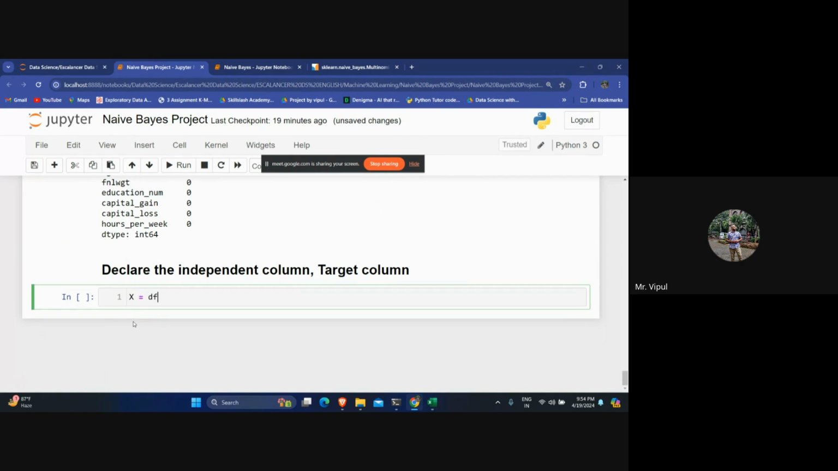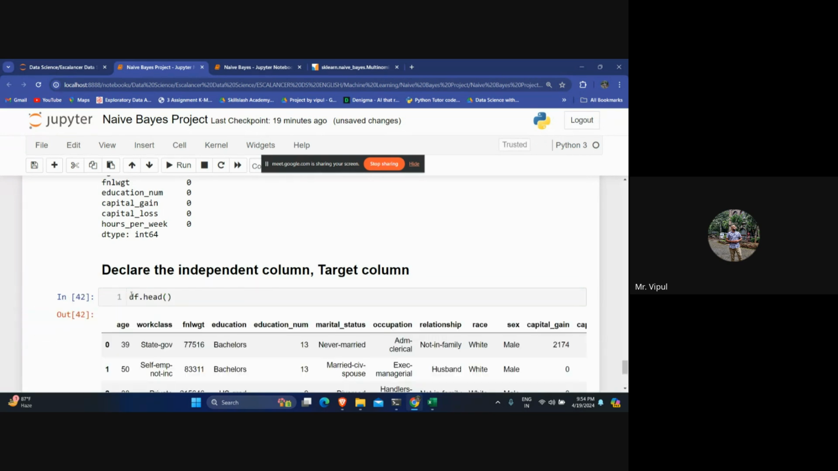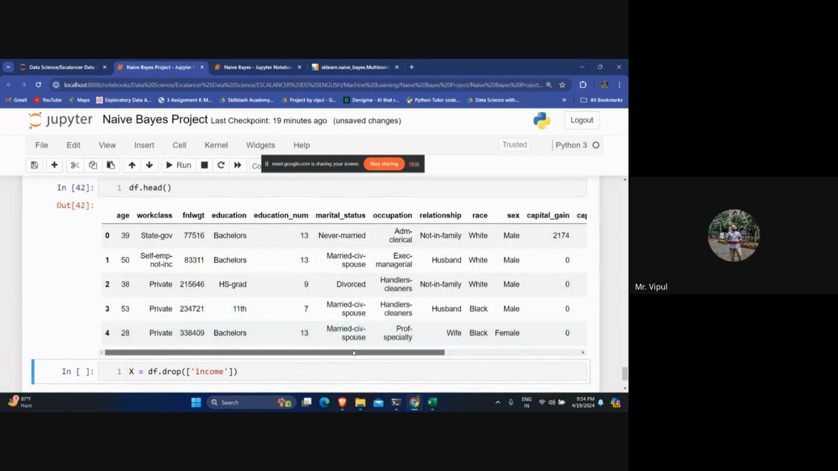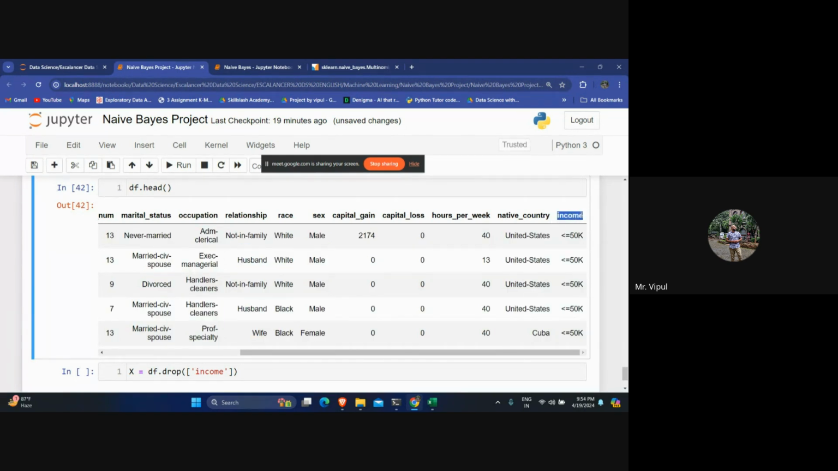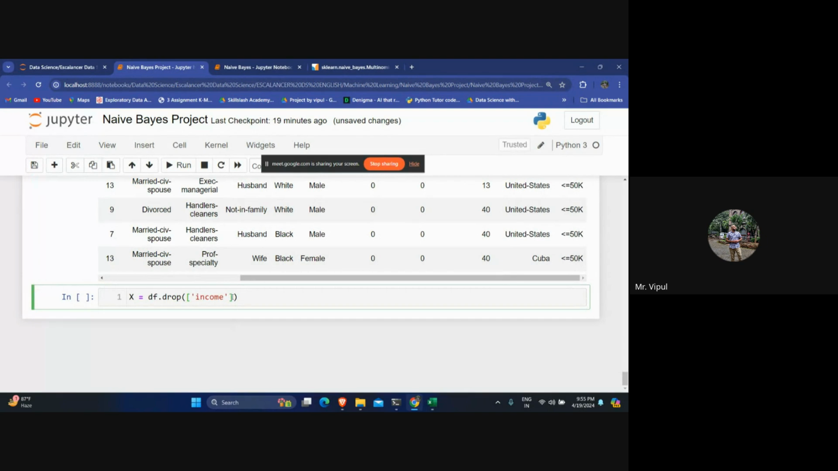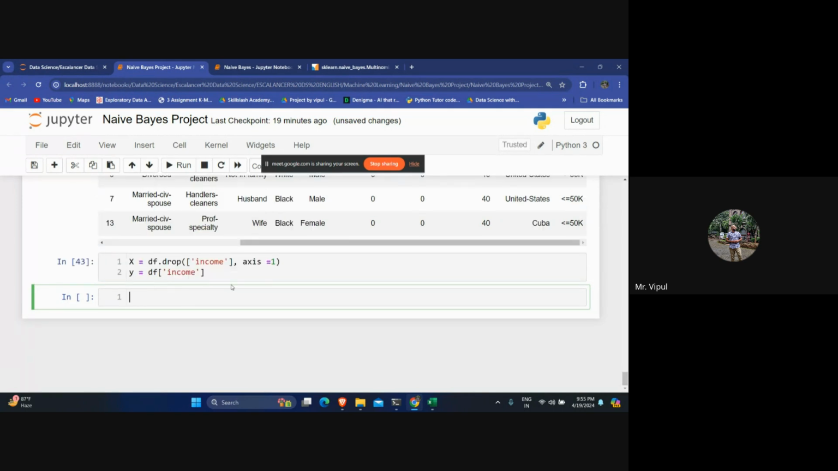So X = df.drop(...). My target variable is income over here, so I'll drop the income column from my X variable. So in my X, I have only the independent variables. That's the reason I'm dropping the target column, and in y, I have the target variable.